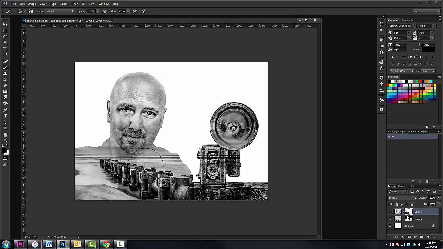Come in here. We'll go ahead and select, instead of a black, which completely removes the layer underneath, I'm going to paint with a lighter gray. So I'm not removing everything completely. I'm just softening some of the details of my beard here. A little bit up here.